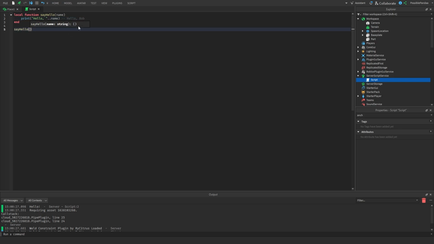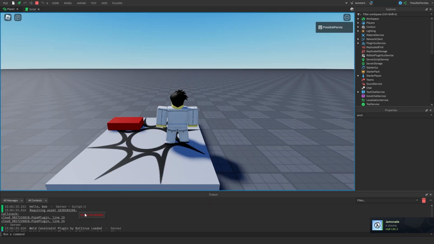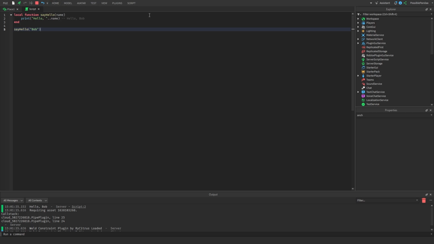So if I do say hello, as you can see, when I hover over this, it has name and it automatically detects that it's a string. Remember, a string is text. It automatically detects that, though most of the time it won't. And then you can just pass a string into here. So if I type Bob, it should say hello Bob. So it does exactly what we want it to do, and we can reuse our code this way. We can make it do different things in case we want it to do different things. And this is basically how all Lua scripts work.